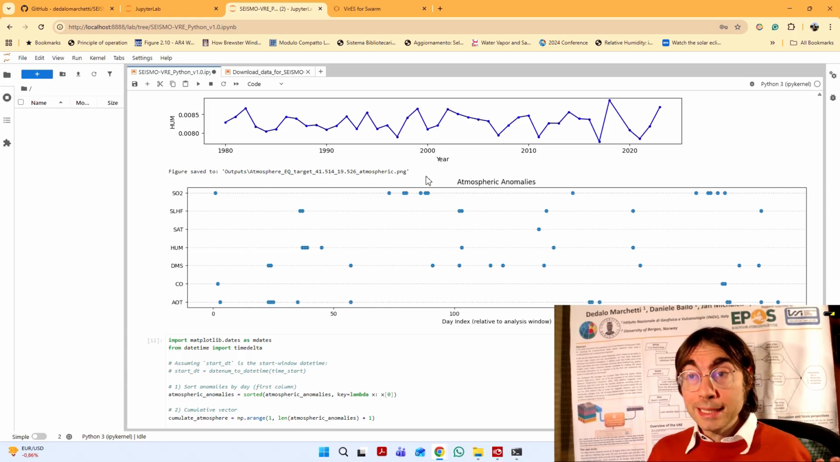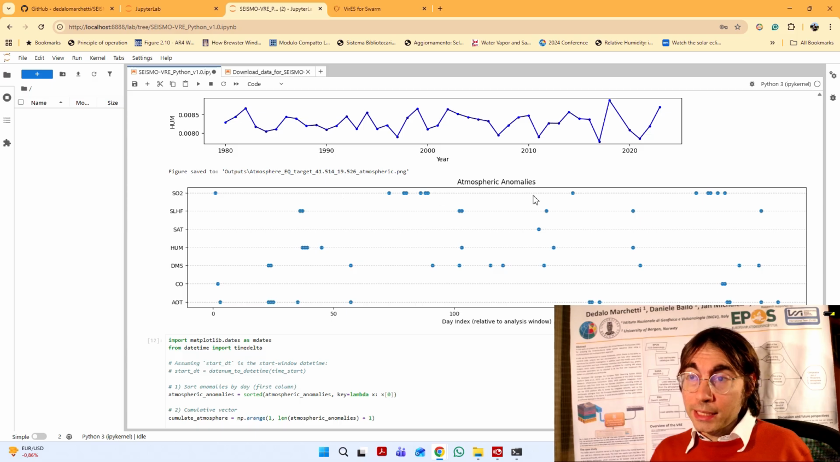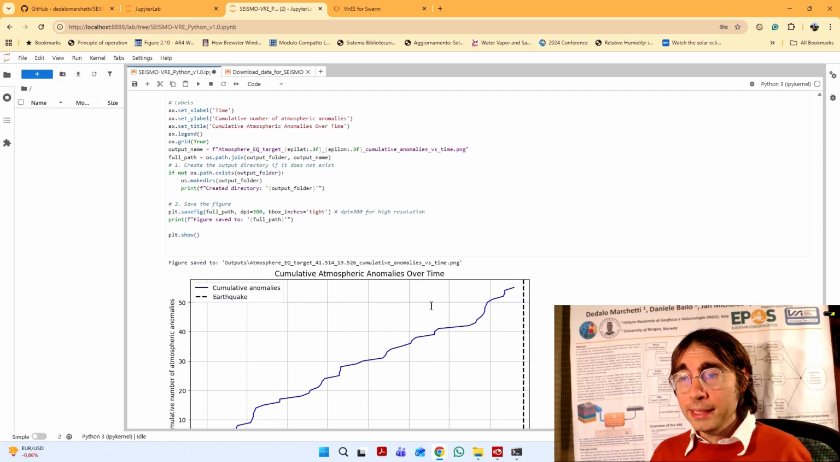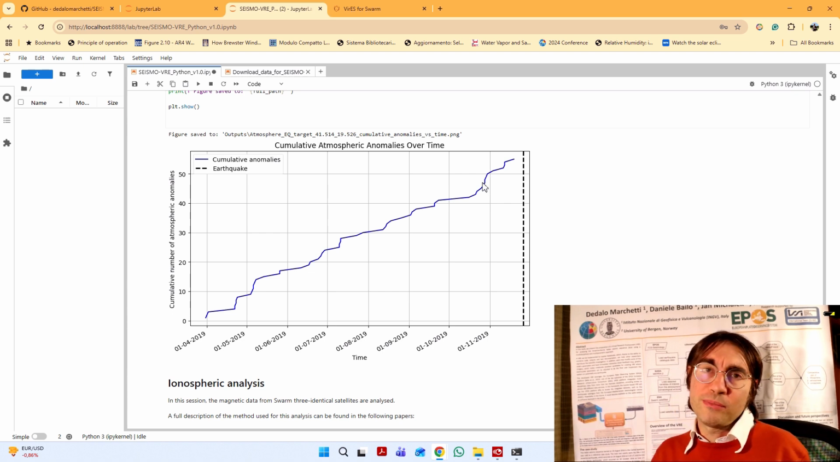After that each day is analyzed, and if a parameter is anomalous, it is extracted and plotted in this graph, with each line representing one parameter. The first one is SO2. Then there is surface latent heat flux, surface air temperature, humidity, dimethyl sulfide, carbon monoxide, and aerosol. And in the next step, we see the cumulative graph of all the anomalous parameters with an interesting acceleration about 1 month before the earthquake. That's very interesting.